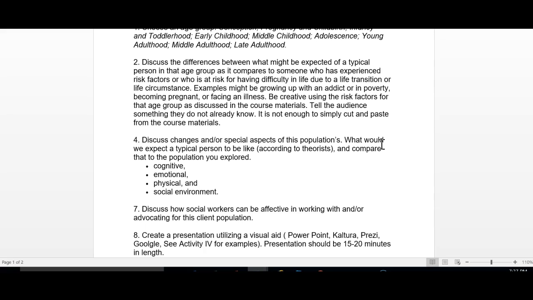Some of the risk factors that we study in the course with varying ages are things like addiction or poverty or unplanned pregnancy or illness or any number of things that a person can experience in the lifespan that we could look at and say, okay, this was something that happened to this person, whether by their own choices or by accident or oppression or something, and they don't have a typical experience.